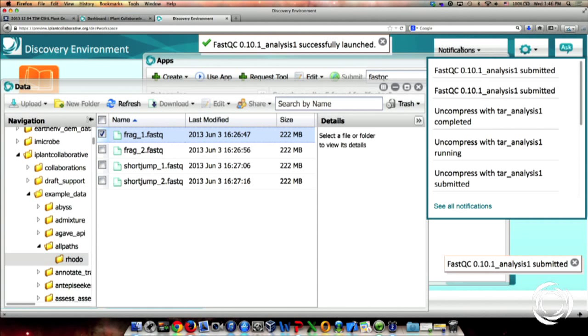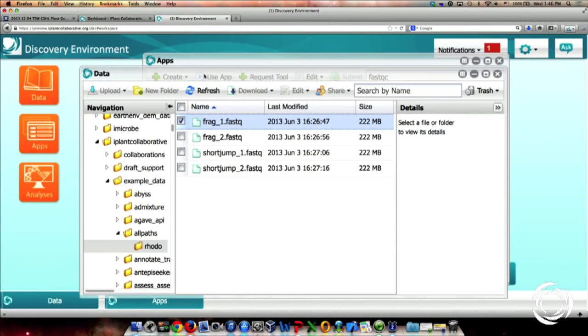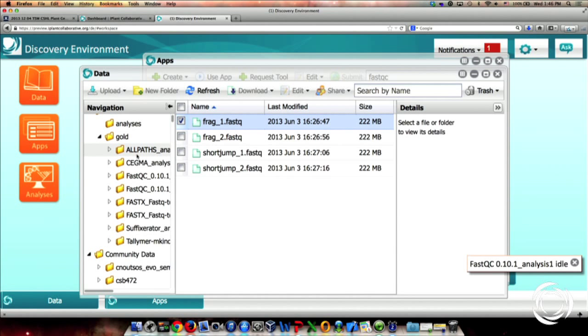Now, it doesn't seem at all impressive, but in reality, using this web interface, I just told this enormous computer in Texas, where these other data live, in this big queuing system, to run the program that I selected on those data. The results will be put into my analysis directory in my home directory. The FastQC program works on 1 file at a time, so to evaluate all your data, you would run this 4 times, once on each of the 4 files available.